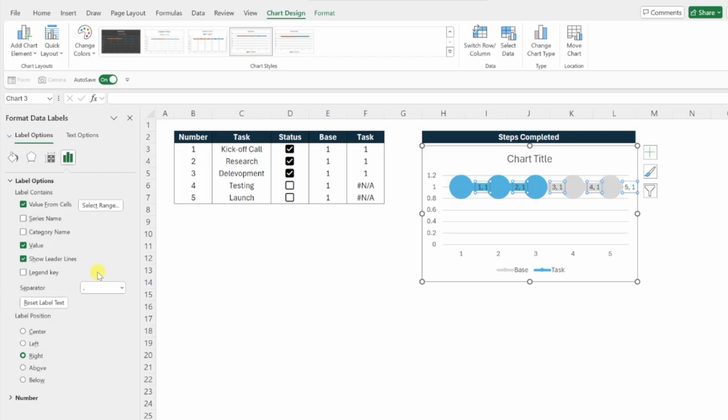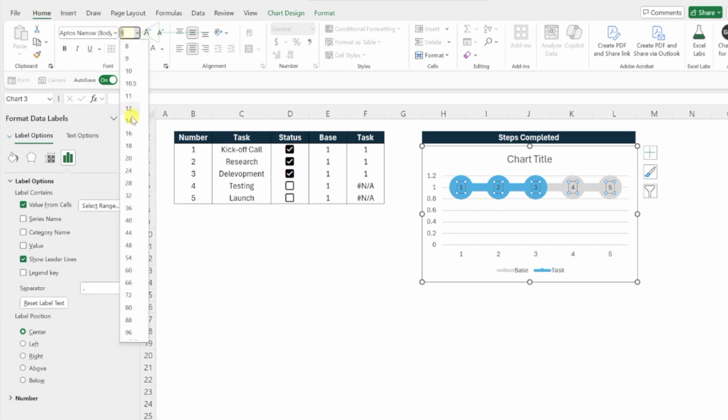We don't want to include the ones in our labels, so I'm going to uncheck Value under label options to remove the ones. I'm also going to center the labels in the marker by selecting center under label position, and then increase the font size, bold them, and update the color to white to make them more visible. Okay, this is looking pretty good.